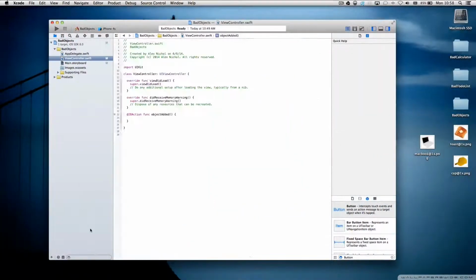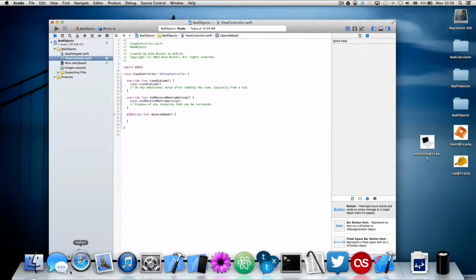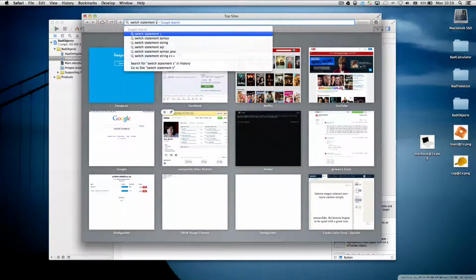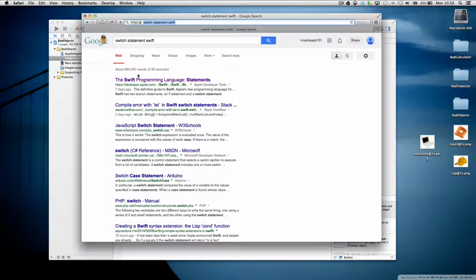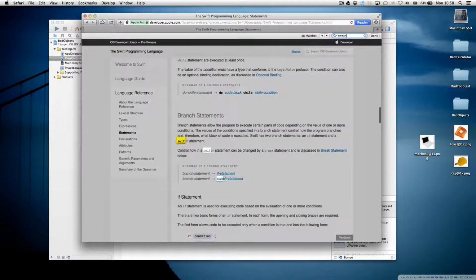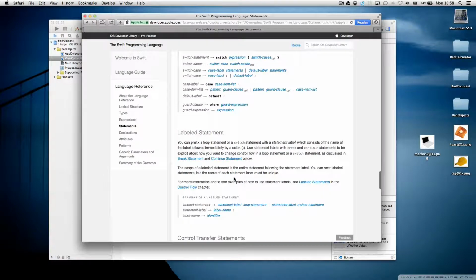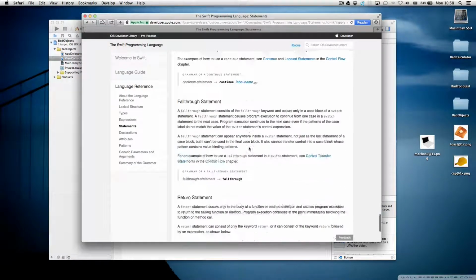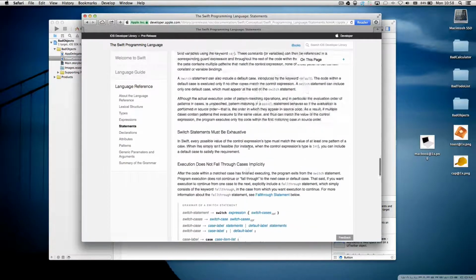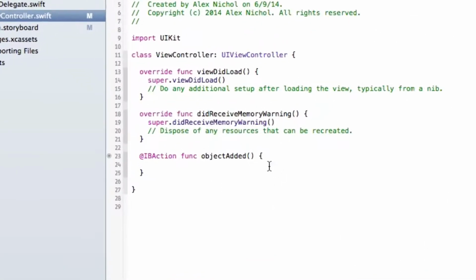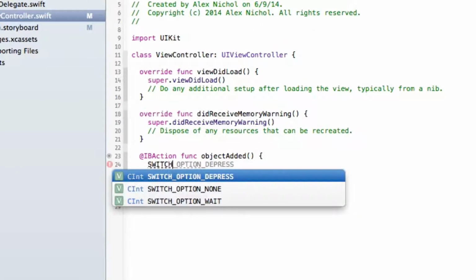Okay. Now I'm going to look up switch statement in Swift to see if I could use that. I'm not sure if you can use that to compare strings. Oh yeah, we were already on this page the other day. So switch statement. And do they have any examples? Switch case. So let's try switch.